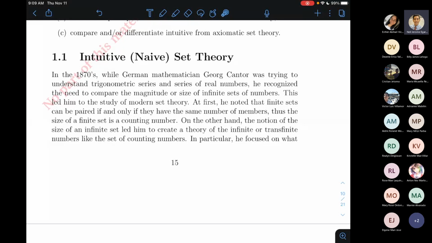So let's start with Cantorian set theory. Others call it the naive set theory or the primitive set theory. Yung iba, intuitive set theory. Okay? So it was developed in 1870s by the German mathematician George Cantor. Nung nag-work siya with trigonometric series and series of real numbers, napansin niya na kapag meron akong dalawang finite sets, pwede kong i-compare silang dalawa or pwede kong i-pair yung elements nila kung magkasing dami sila ng laman.